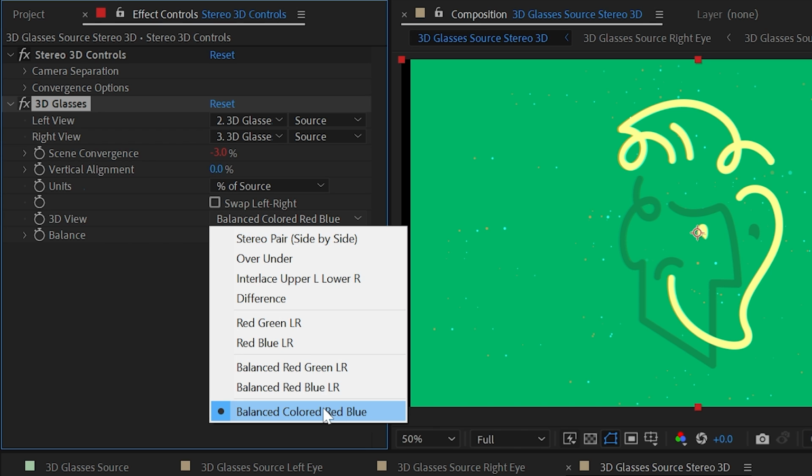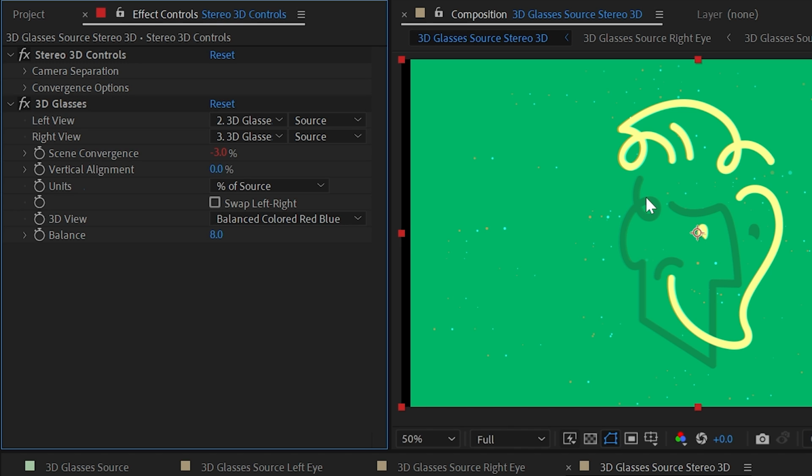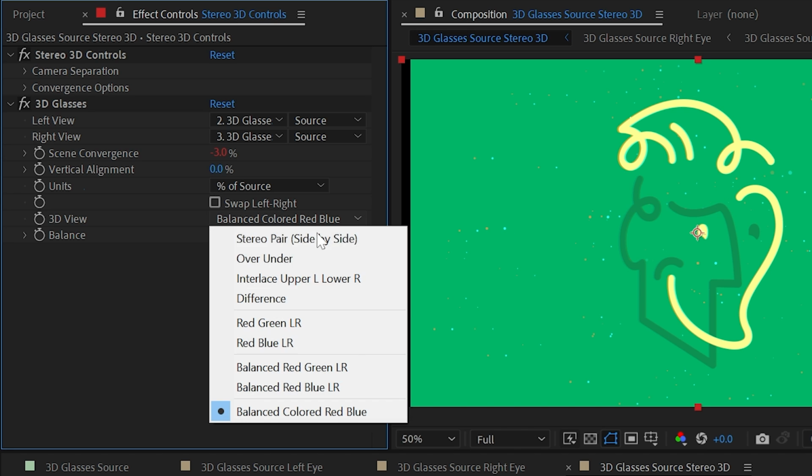This is defaulted to balanced color red and blue, which is going to preserve most of the original color while giving us that red and blue shift for viewing with 3D glasses. But you can change this to any number of view types depending on what type of footage you're working with. Starting from here down are standard 3D glasses views. If you're using different color channels, you could choose any of those options.